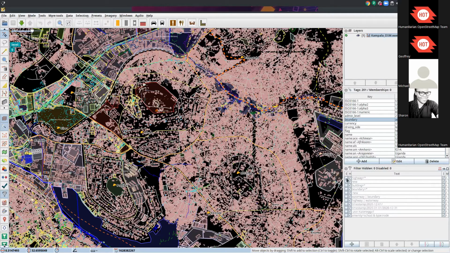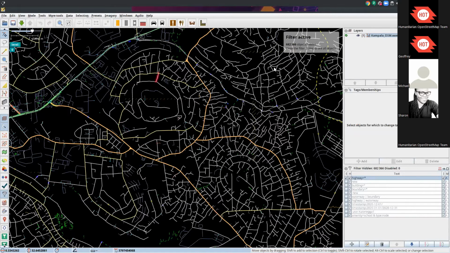For example, one that I've been using in the past is the highway filter. This is highway equals all. You can see when I activate this filter, I see only highways, only roads in Kampala, because that's the tag used for tagging roads. That means for you to use a filter, you have to be familiar with the tagging system for OpenStreetMap. And there's, of course, the wiki, which shows you how a particular feature is tagged.